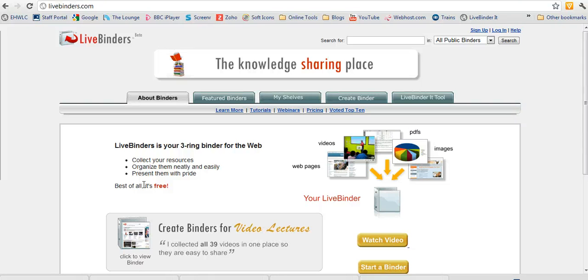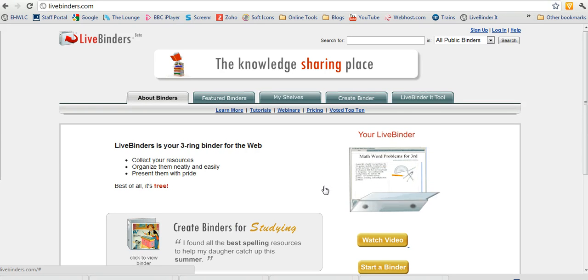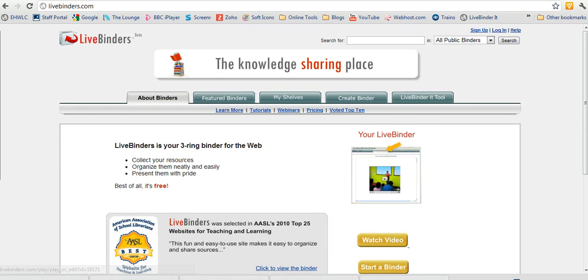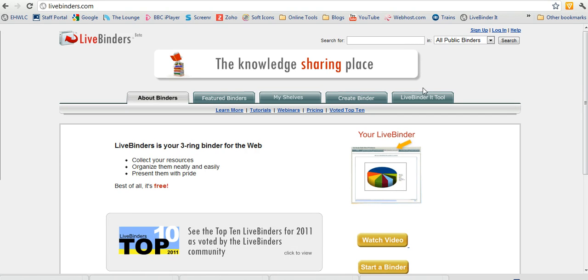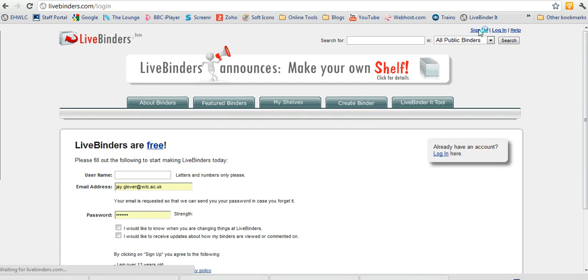I've just discovered something quite nice called LiveBinders, and I'm going to show you now how you can get your own online binder or portfolio where you can store images and text and websites and very much more. The first thing you need to do, as always, is to sign up.